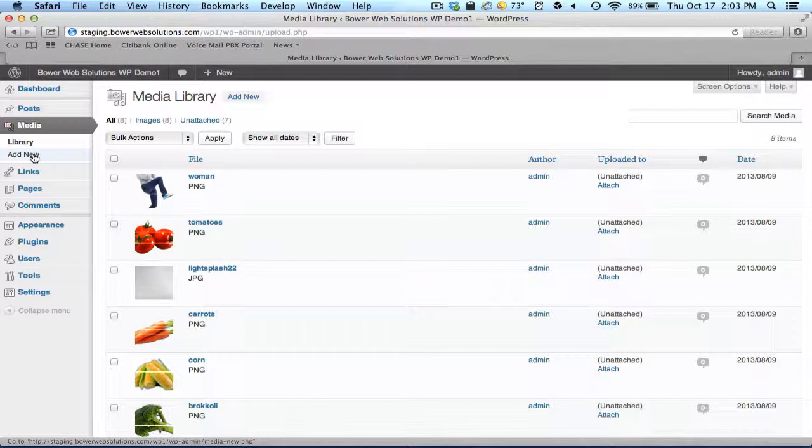Next, we have a media section, which basically allows you to upload from your computer onto your website, for immediate or later use, things such as images and PDFs that you can then place or insert into different posts or pages of your site. So within media, we have a library plus a mechanism to add more content.